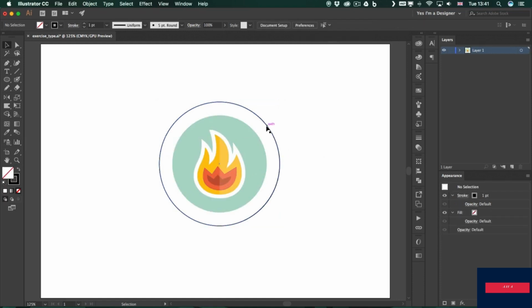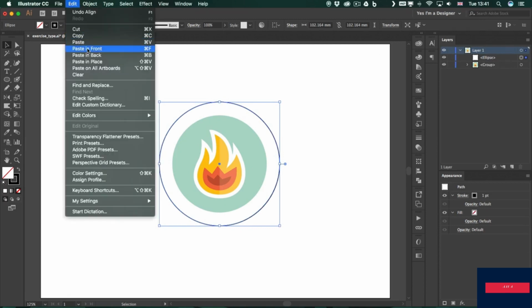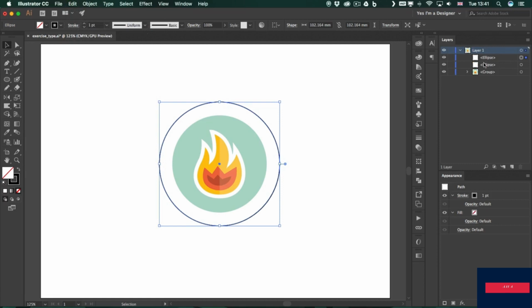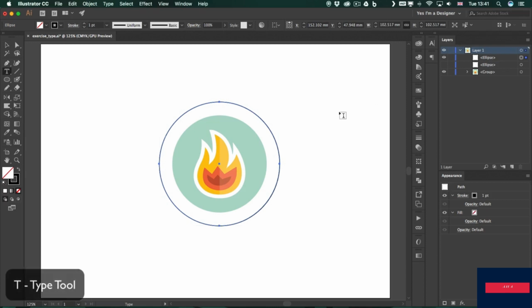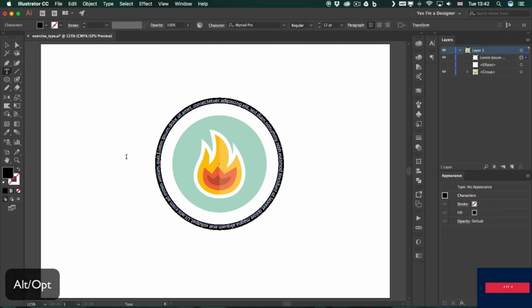And one of these circles won't be enough. So what I will do is I go to the layers panel, and having the ellipse selected, I'm going to use edit, copy, and then edit paste in front. So I have two of them prepared. But for now, I'm going to turn off one of them. Then I switch to the type tool, and I'm going to hold down the Alt key or Option key and click on the outline. Now that immediately fills it up completely with text.